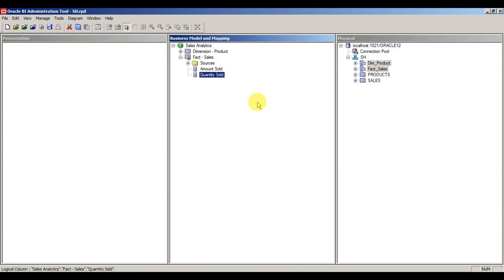So I have two measures here, one is amount and one is quantity. I'll just rename the quantity sold as quantity and amount as sales amount.